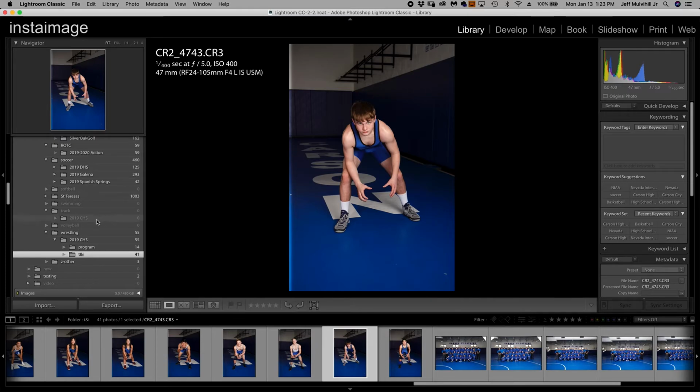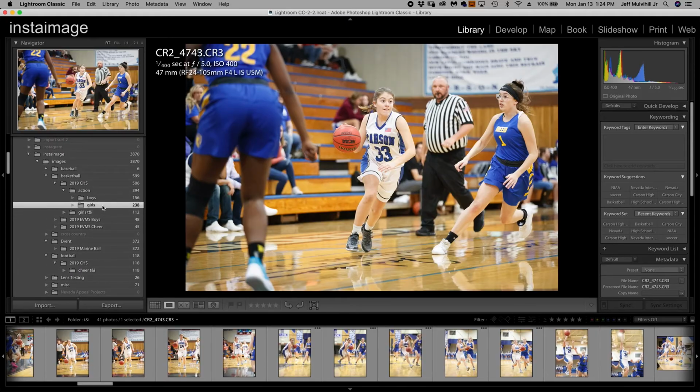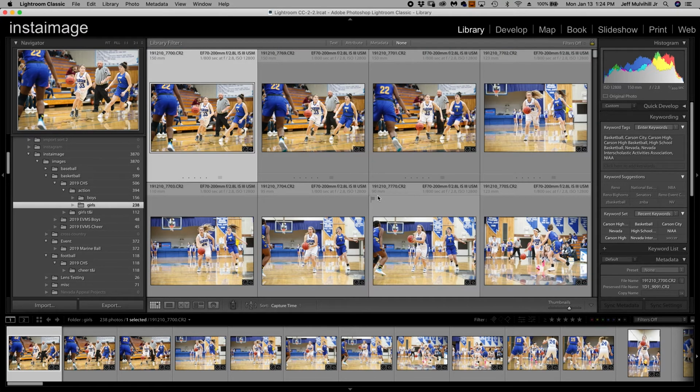If you don't have that correlation, I would highly recommend this naming convention with the date, because it's very easy to correlate between where you were that day and the images on your screen.